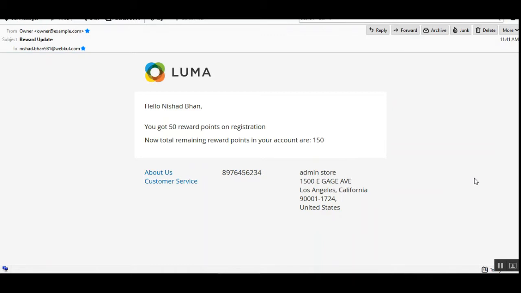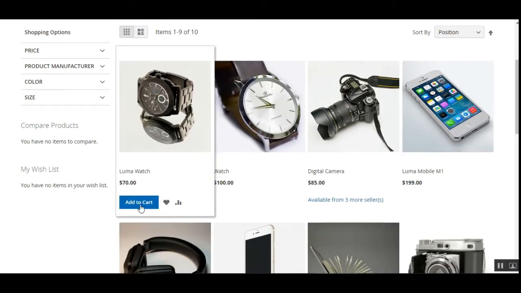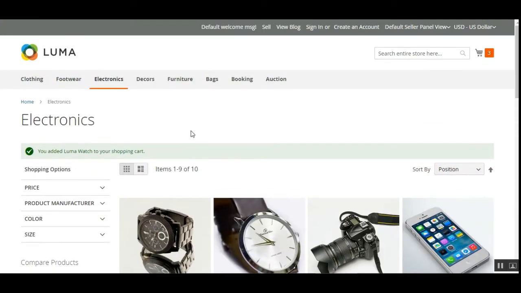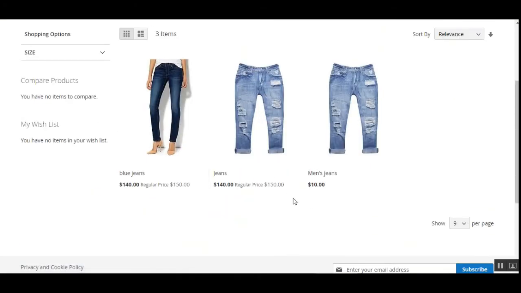Now let's go back and let's make a checkout, and before that let's apply the selected credits to our product. On the electronics category here, I'll be adding this Lumo watch to my cart, and thereafter I'll add one more product, that's the jeans from the clothing section. Let me tap here, and here we have the jeans. So I just tap here on the add to cart button for the same as well.